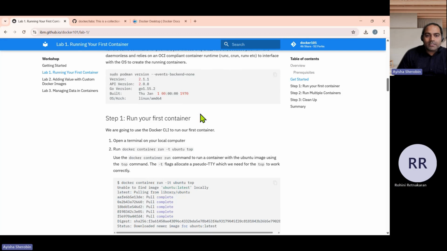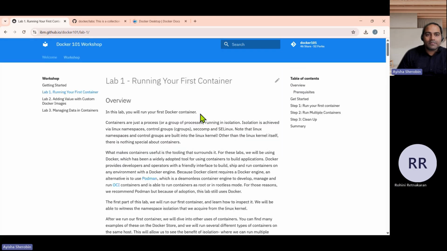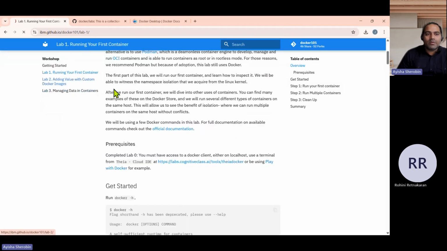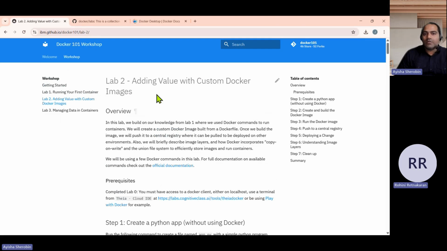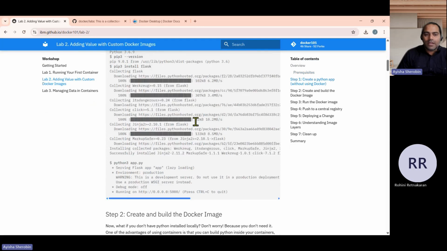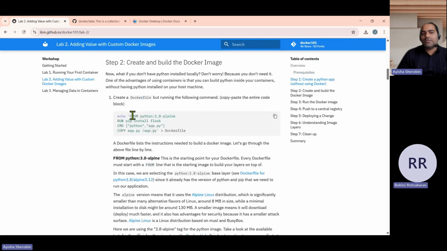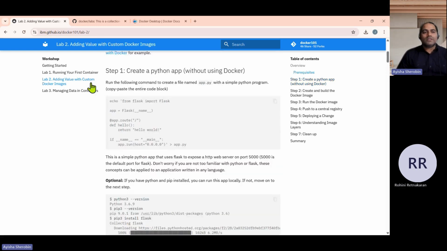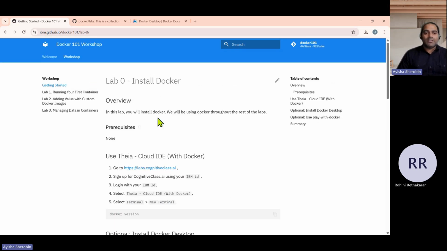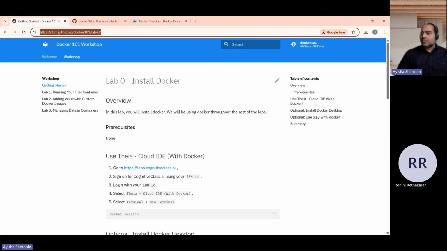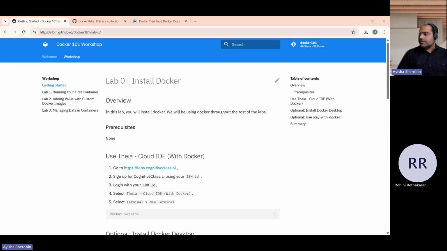Even for Docker, we have many official labs here. Here you can see running a first container, Lab 1: running your first container, and Lab 2: adding value to Docker using Docker images. You can create a Docker image, you can push the Docker image. This is also an important guide which I can share with you. These are from official Docker only.